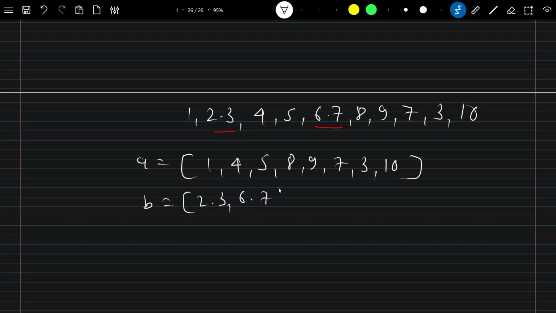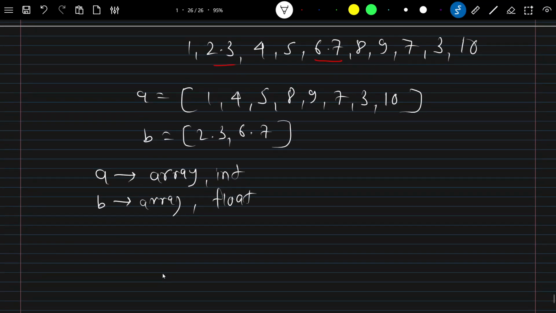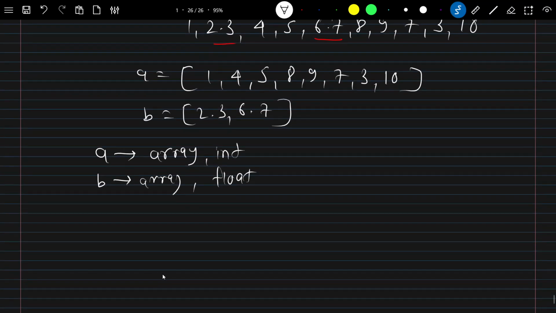2.3, 6.7. So I'm storing them separately. Now what is the type of a? A is of type array of integer. Now what is b? B is again an array, but the type is float. It contains all floating numbers. So this is how I have to use it. It is still very good. I can store all the values, but what happens if I want to store everything together?